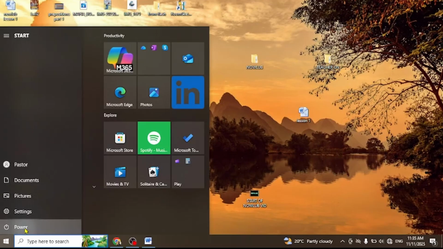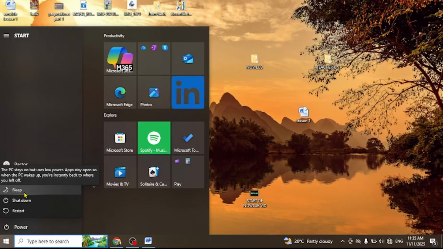You can click here on power, one click only. They ask you if you want to restart your computer. Restarting means the computer will shut down and then it will switch itself on. So if you want to shut down completely, to close all apps and turn off the PC, you will touch here on shut down. If you want it in sleep mode, you will just touch there. It means the PC stays on but uses low power.